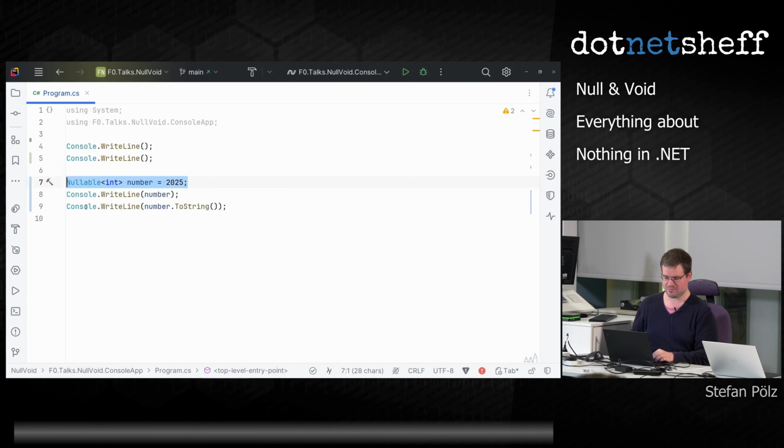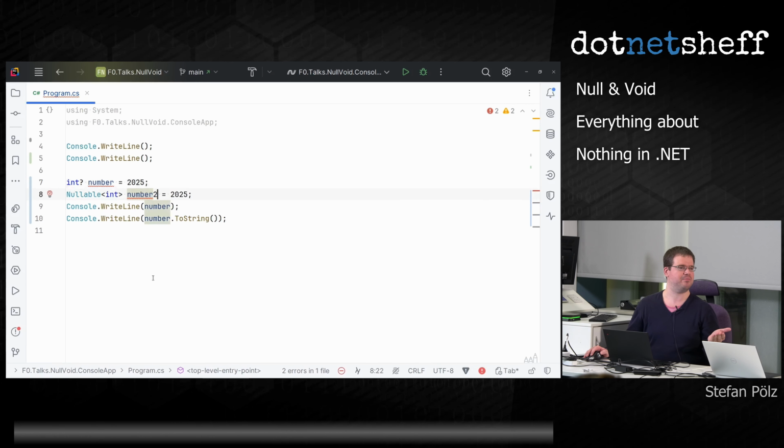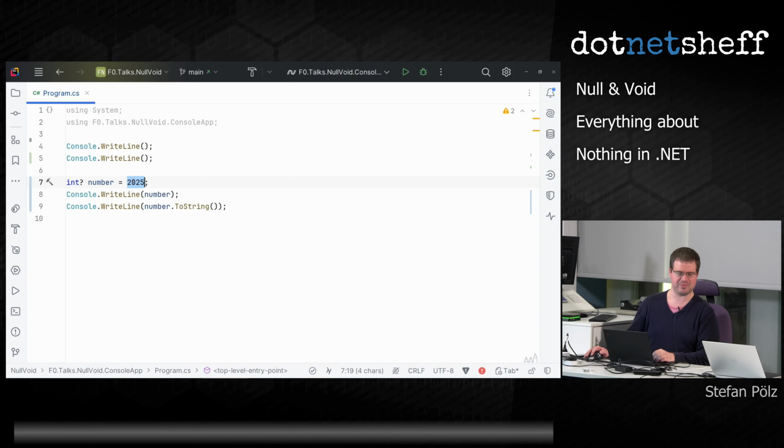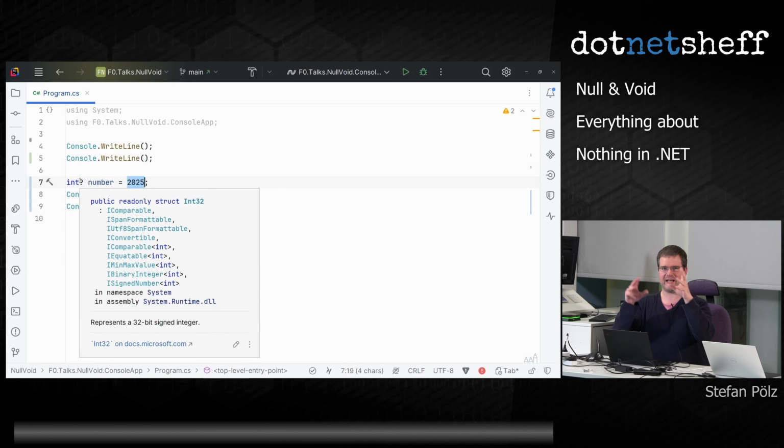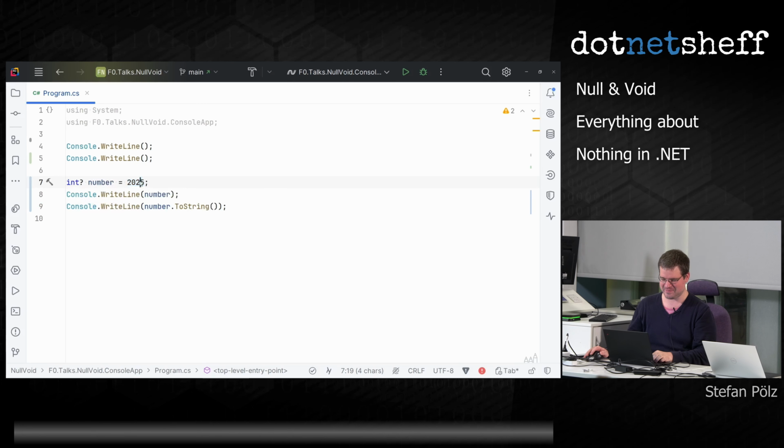Whether we write it like this or int question mark, that really is the same thing. This is what the compiler turns it into. The thing about value types, so we saw int question mark, that's the nullable type, which is again a struct. Value types, hence the name, cannot be null. They always carry a value. So when we say null here, this still isn't really null. I can still call toString without running into any null reference exceptions.